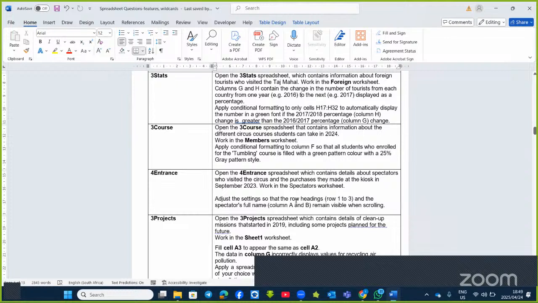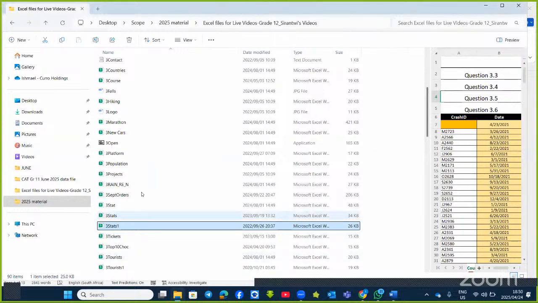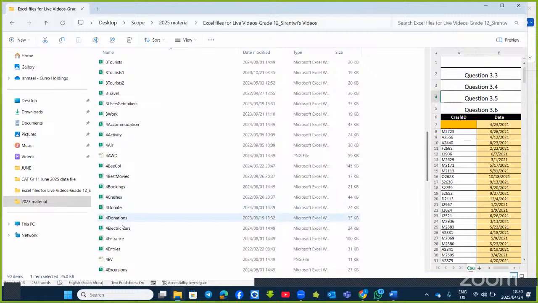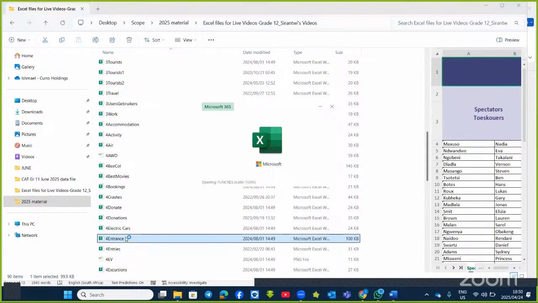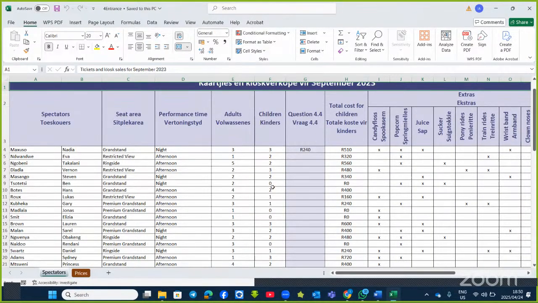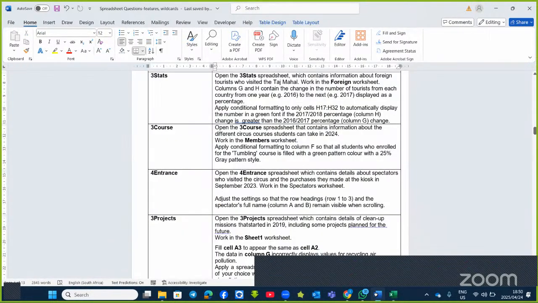For entrance, adjust the settings so that the row headings, row 1 to 3, and then the spectator's full name A and B remain visible when scrolling. So let's check for entrance as well. Right. So the question says, row 1 up to 3 will always remain on top, visible, and then column A and column B also.